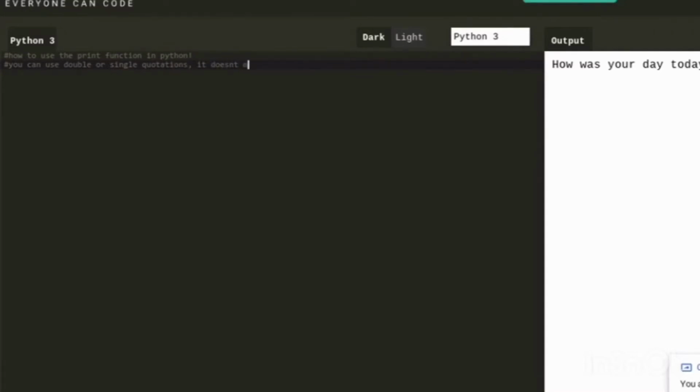You can also use double or single quotation marks, like the singular quotations or the double quotations. People often think that you can only use one and you can't use the other, but you can actually use both, so both will work.